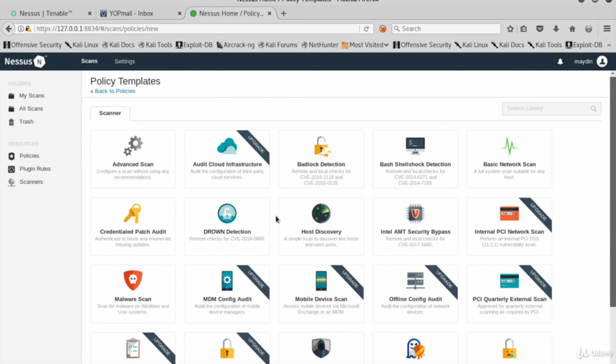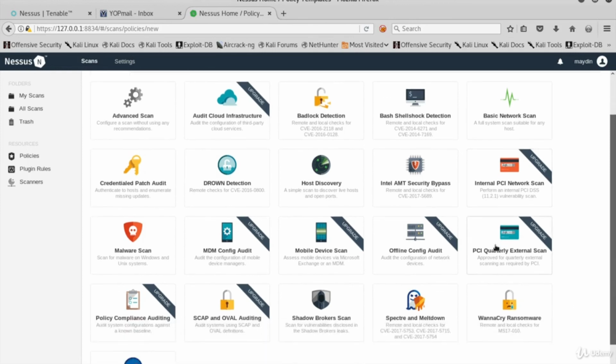Now here we have a lot of scanners. In Advanced Scan, all the options are chosen by us without any guidance or recommendations. Basic Network Scan is generally suitable for any host. Internal PCI Network Scan is designed for internal scans, and it's based on PCI DSS standards. PCI DSS, Payment Card Industry Data Security Standard, is simply one of the most important information security standards.